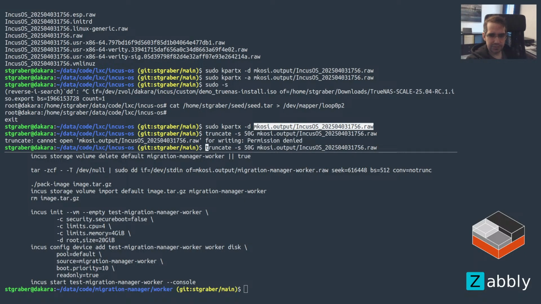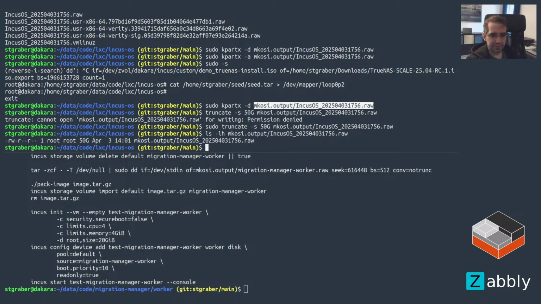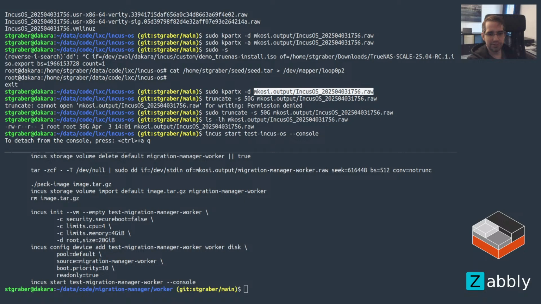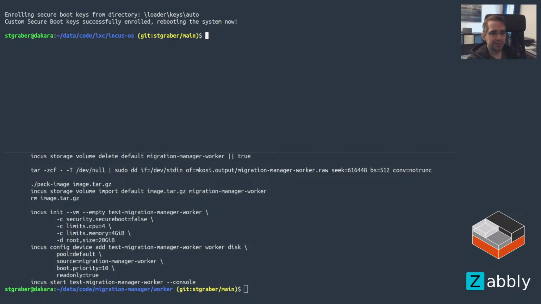Oh, interesting. Yeah, I guess it was created as root. All right, now it's 50 gigs large, so now it should actually work. I mean, famous last words, but there's a very good chance that was the issue. Okay.